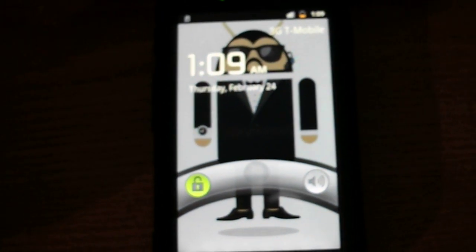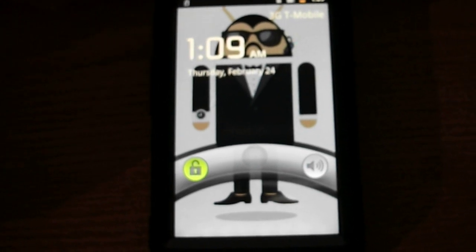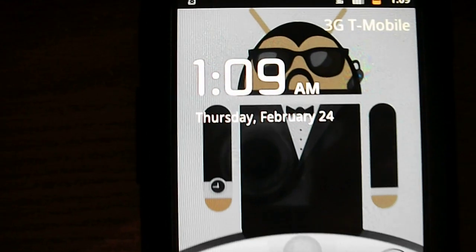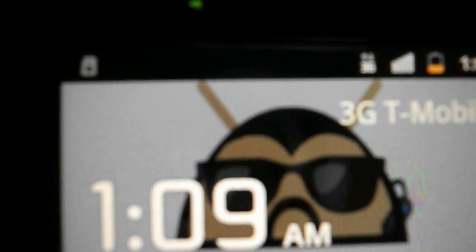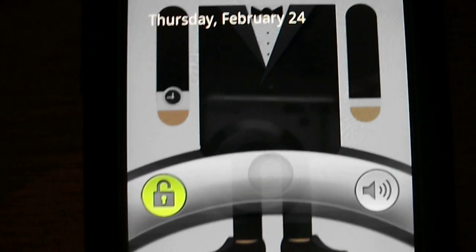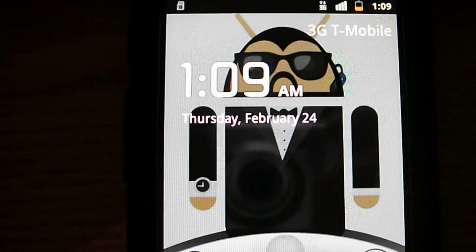There you go, finally. So this is Android Gingerbread. You can see 3G is working, you know, it looks good.